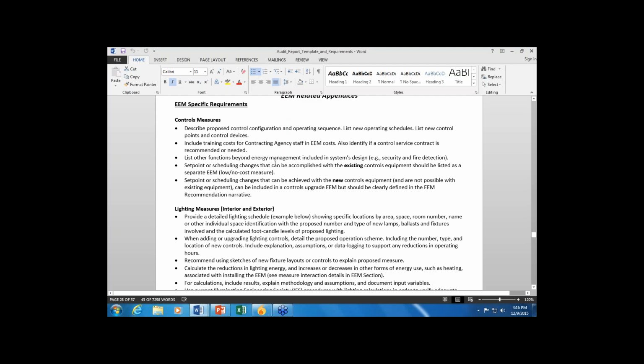As far as controls measures go, I know we've had some questions around exactly what the requirements are for documenting the existing control systems. So I just wanted to make it clear that we don't expect you to develop any sort of P&IDs or list of the detailed existing controls points for the school. It's not what we require. We don't require you to do any sort of design documents for the recommendations, but we do expect a narrative if you're going to add any controls points or change any of the operations. We expect a description of what's to be added and what's to be changed.